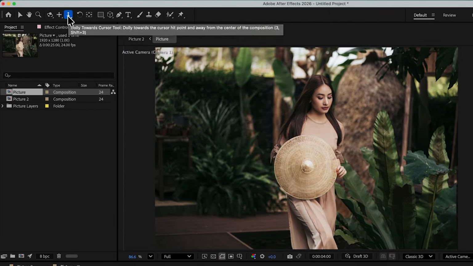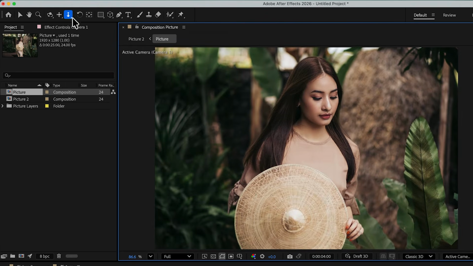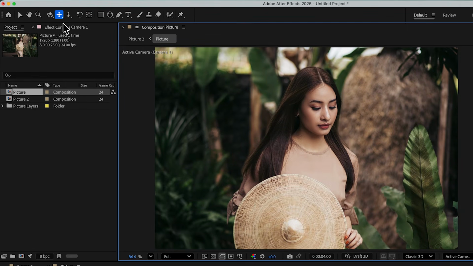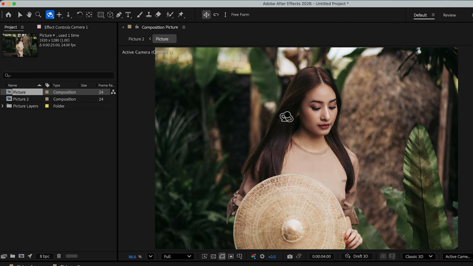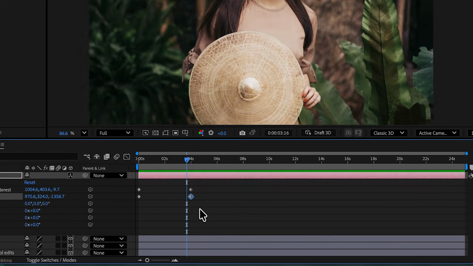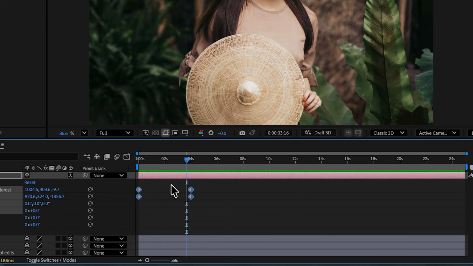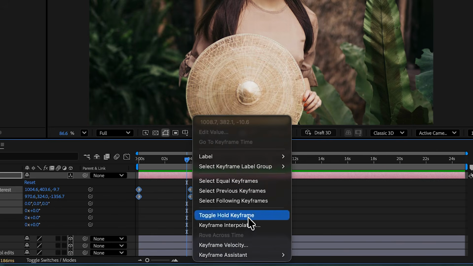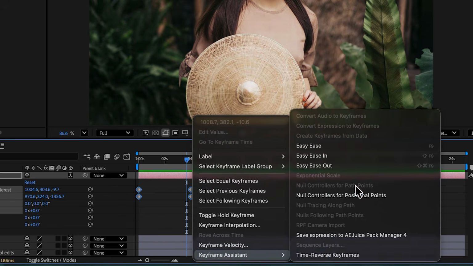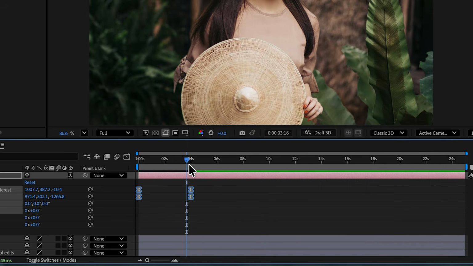Use the Dolly Towards Cursor tool to zoom, the Pan Under Cursor tool to shift framing, or the Orbit Around Cursor tool to change direction. Once finished, select all keyframes, right-click, and then go to Keyframe Assistant, and choose Easy Ease for smoother motion.